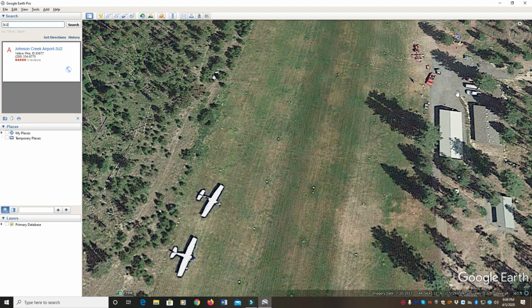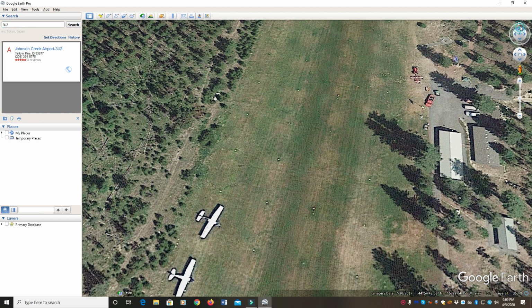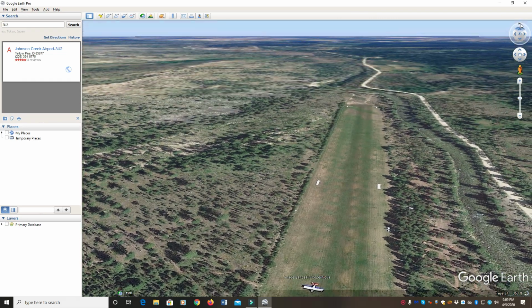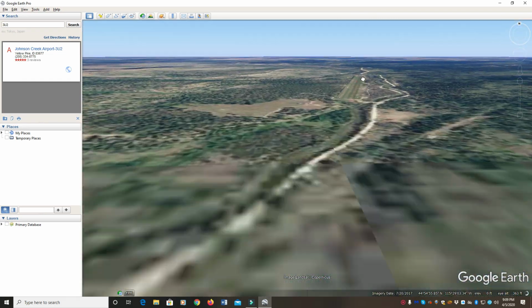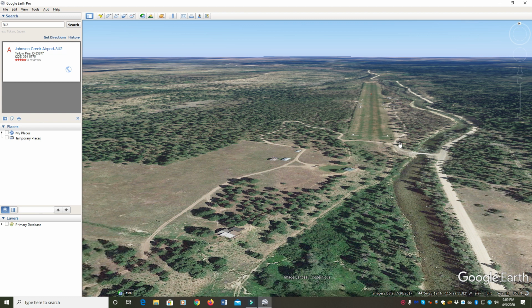So I'm going to take my mouse and use these controls in the upper right hand to tilt to give us a different perspective on what we're looking at. And if I zoom out here, it looks like Johnson Creek's in the middle of East Texas. It's kind of flat, but I know it's not. It's in the middle of the mountains.